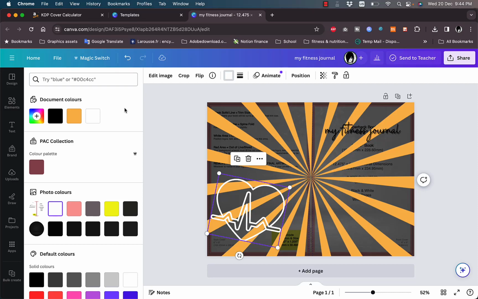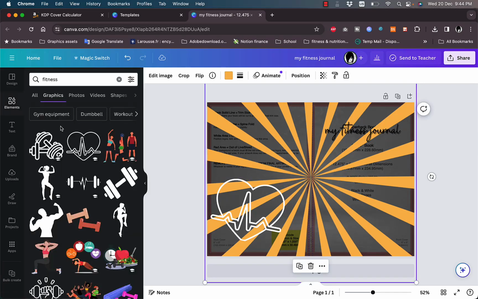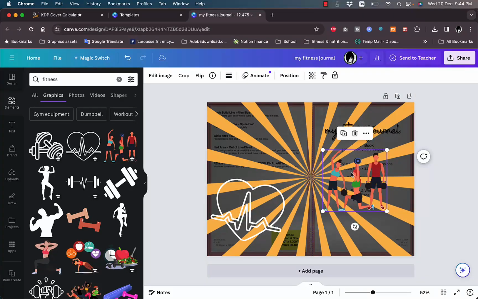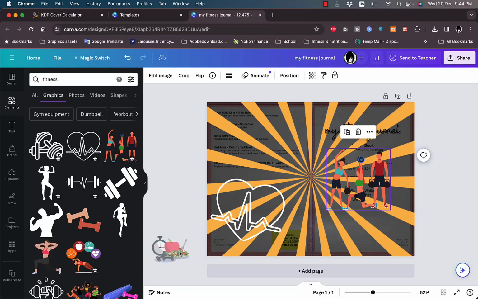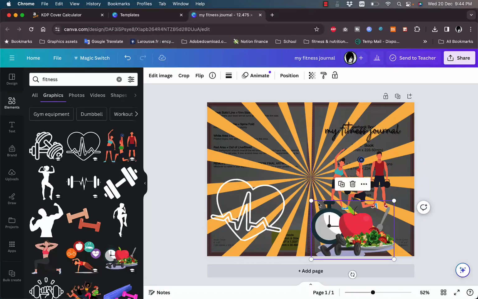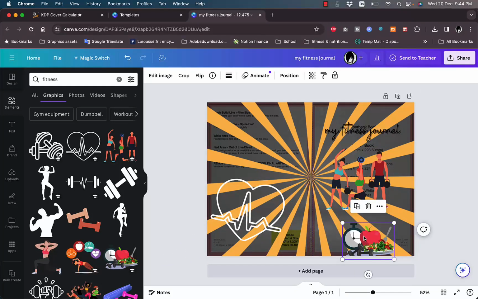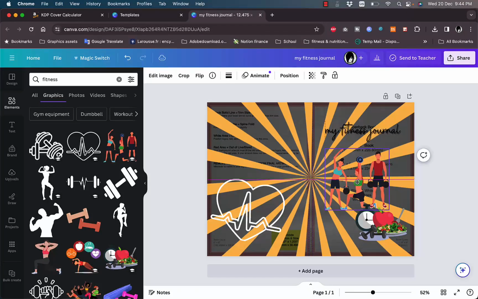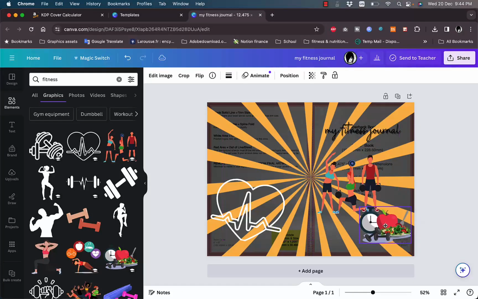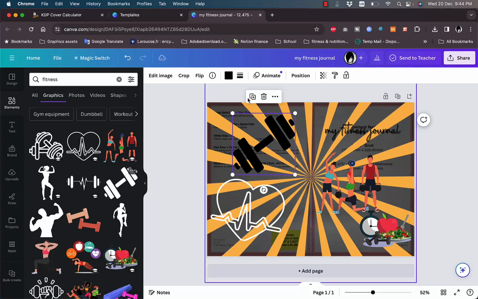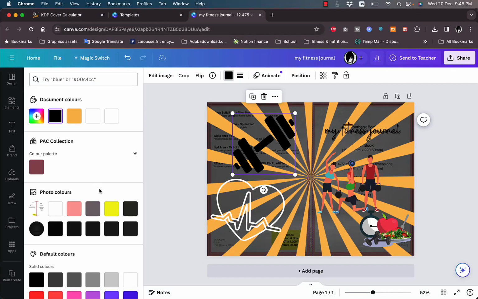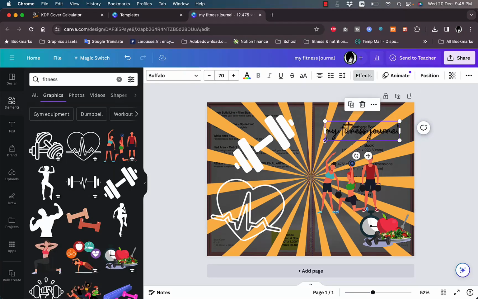Okay. Now let's go back. Let's add this graphic of people working out. And let's add this element as well, so like food and fitness. Let's add it here. Let's move the workout people right here. Okay, you can play around. Let's add the dumbbell right here. Let's change the color also to white. Now you can play around with the design as you wish.